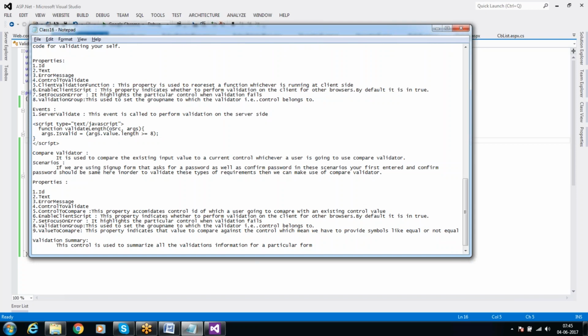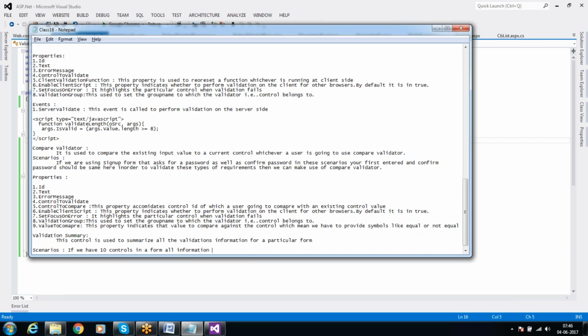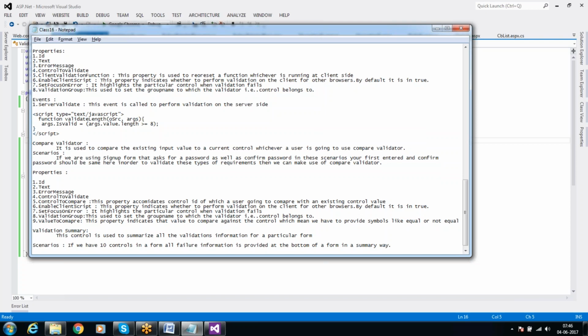For example, if we have 10 controls in a form, all the failure information is provided at the bottom of the form in a summary way.